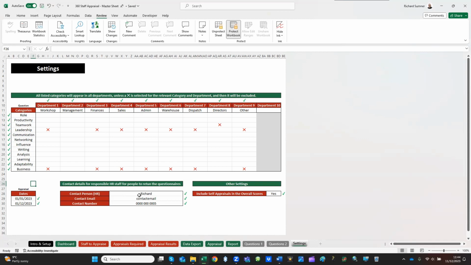Before we do that, you can put in the contact person in HR, their email address and contact number. This will just appear on the different forms that you send out to people to complete, so that they know how to get hold of you should they need to. You don't have to fill this in. If everybody you're sending these questionnaires to knows who you are, then you don't necessarily need that. But if you do, it's a useful place to put it, because it will appear on the questionnaires.